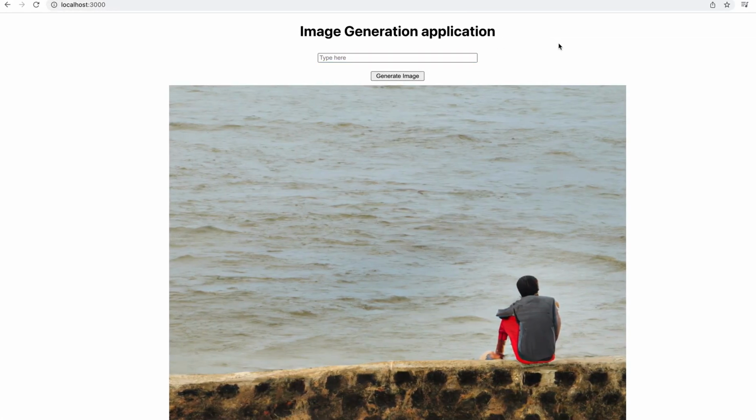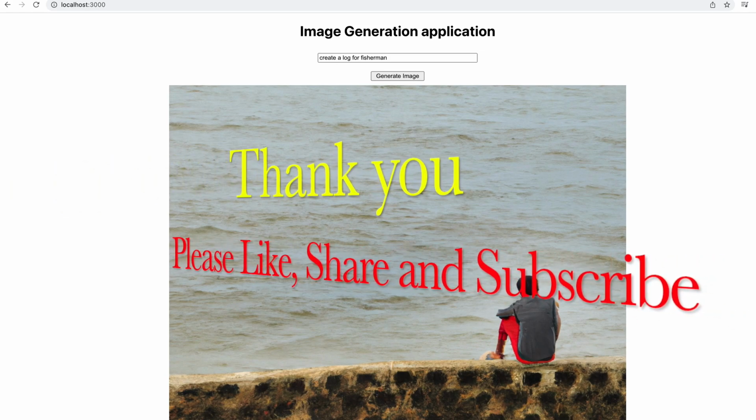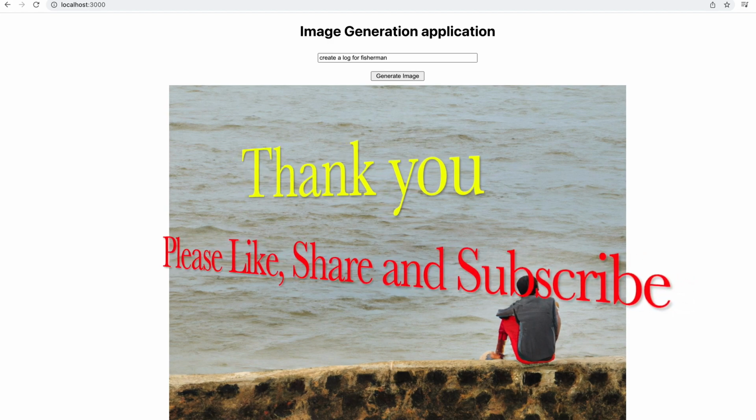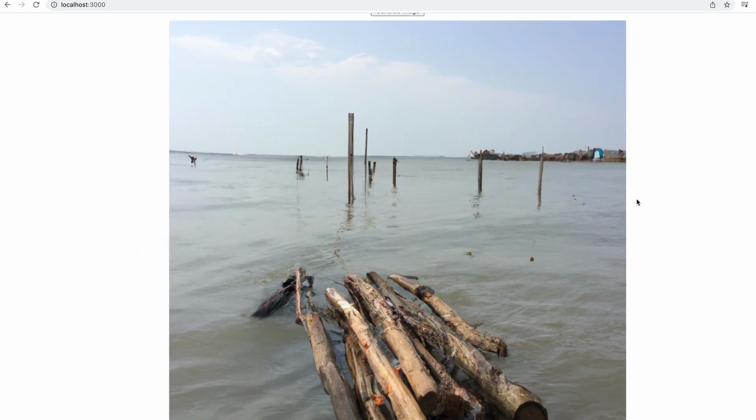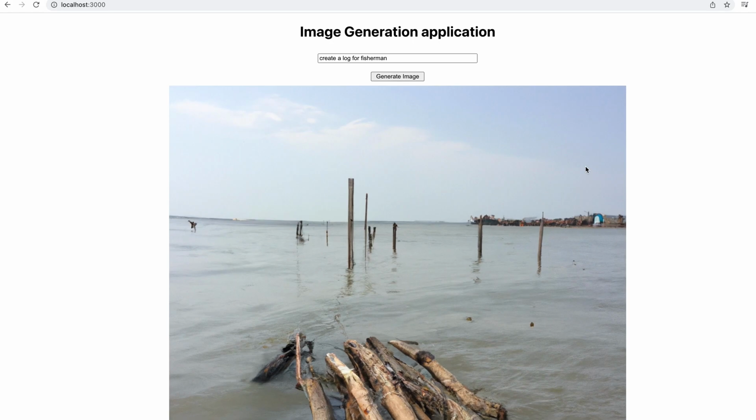So every time come back to the application, type in whatever you want. Let me try one more example with this new UI look. Okay, create a logo for fisherman, and just click on generate. Let's see what it will generate. I'm trying this first time, so it takes a couple of seconds to provide you the result. Alright, so there is something related to fisherman's places. Awesome.